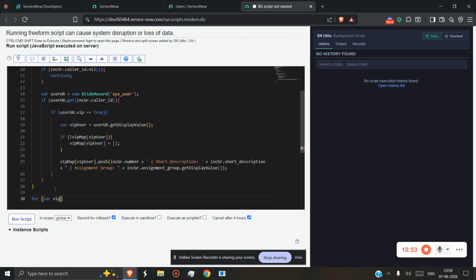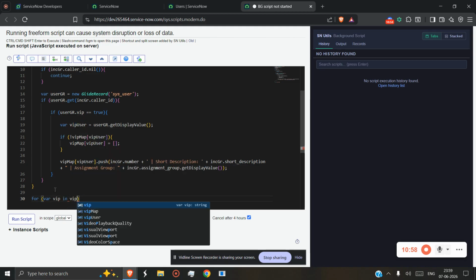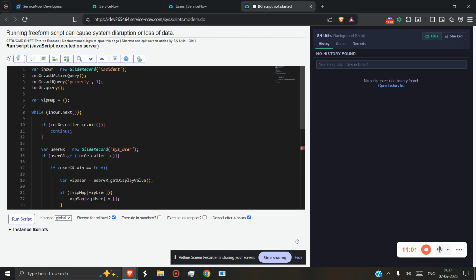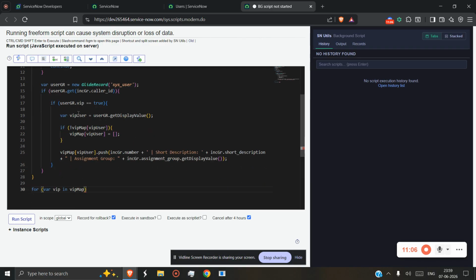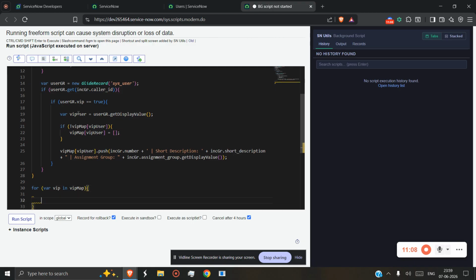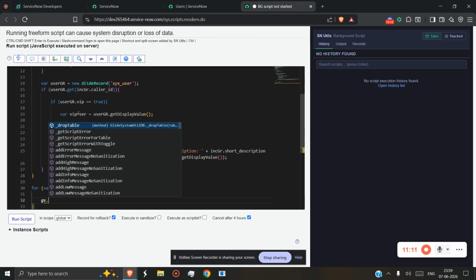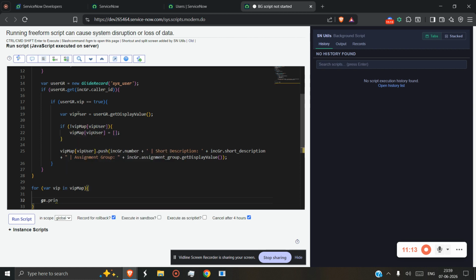For that, I'm using a for loop. I'm declaring a variable called VIP, and I'm going to use the map. I declared a variable here, right? Map. I'm going to use it, and here I'm going to first print a visual appearance line so that when I execute it, it should present neatly. Yes. Okay. I'll use a little good one. Okay. I'll just end it.